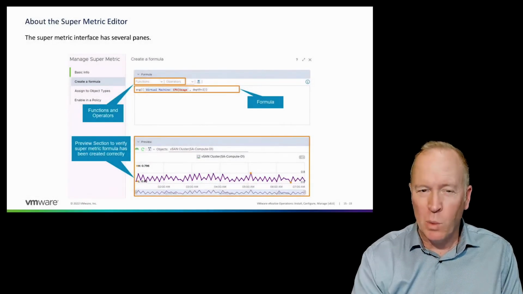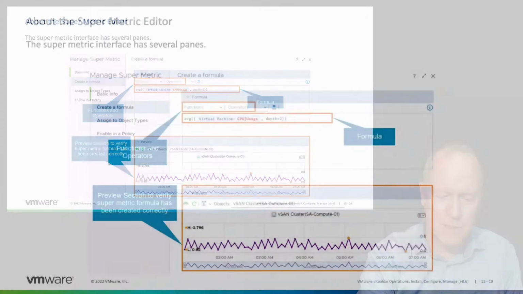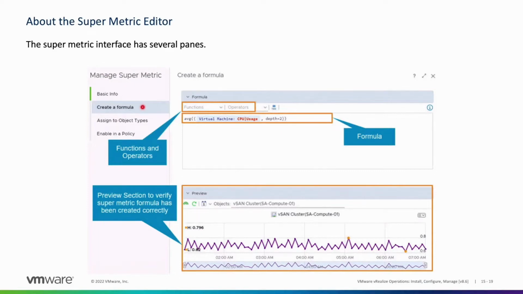When you create a supermetric, we're going to take you through 4 steps. There's the basic info step, the step where you create your formula, the step where you assign your supermetric to a particular type of object, and a place where you will enable your supermetric in one or more policies. When you're in the create a formula step, there are 3 main sections on the screen. There's a section up top that has a drop-down list that allows you to see a list of all the looping functions and all the mathematical operators. And right below that, there's the area where you're going to enter your formula.